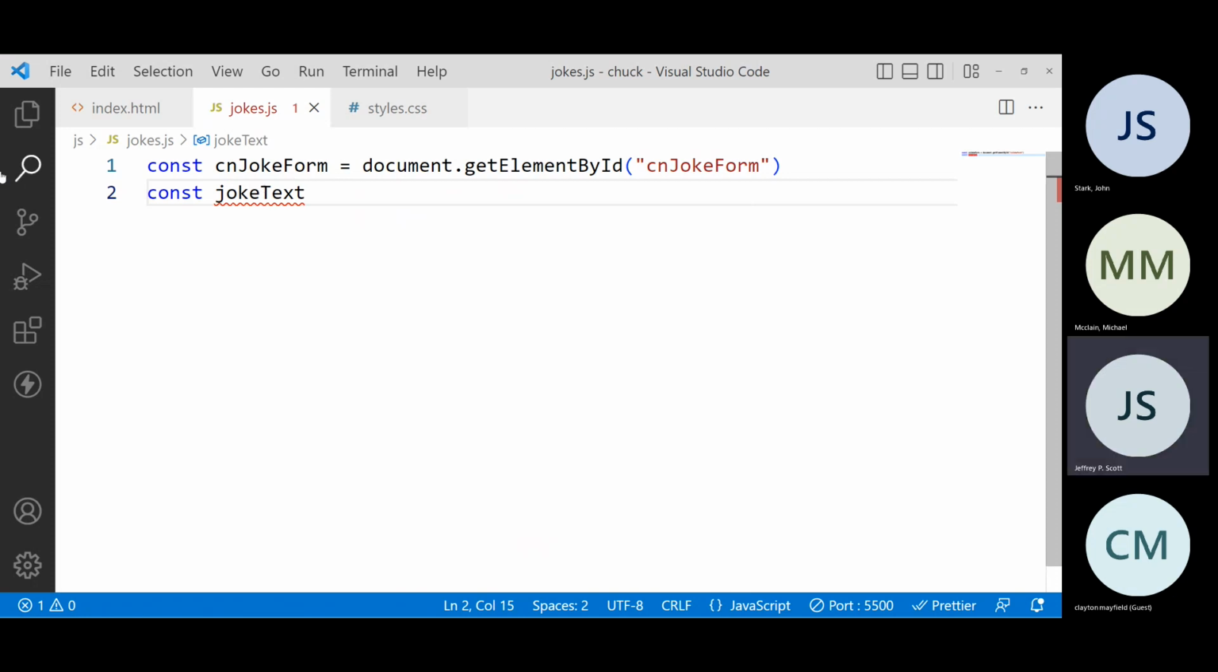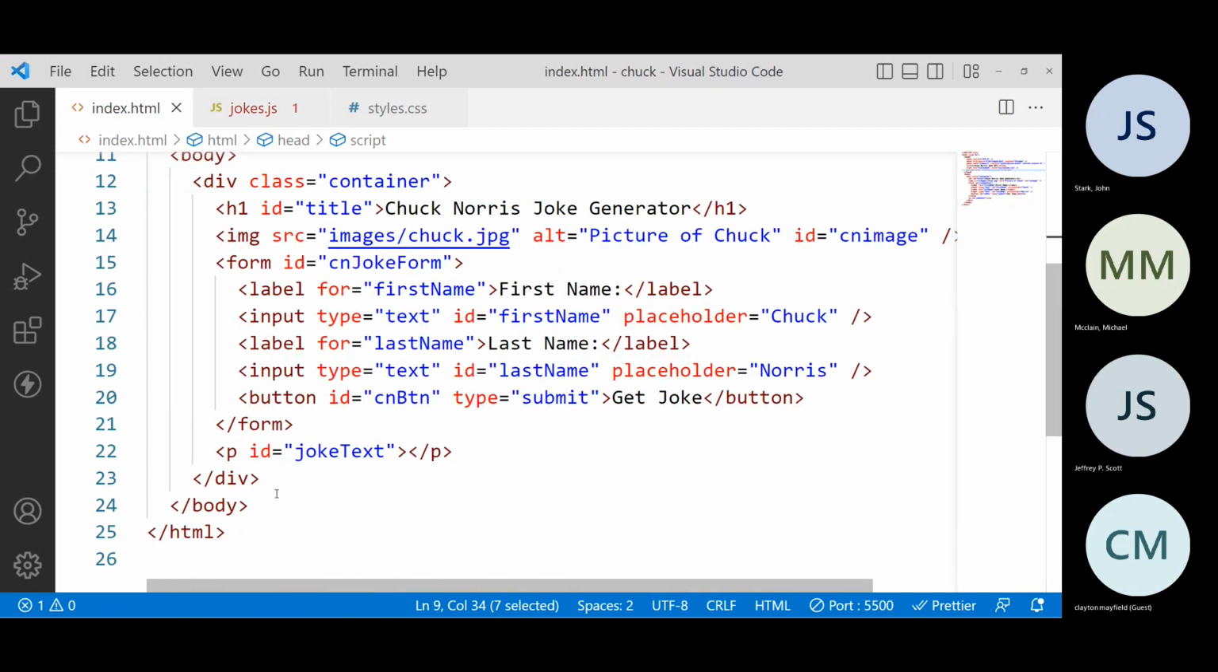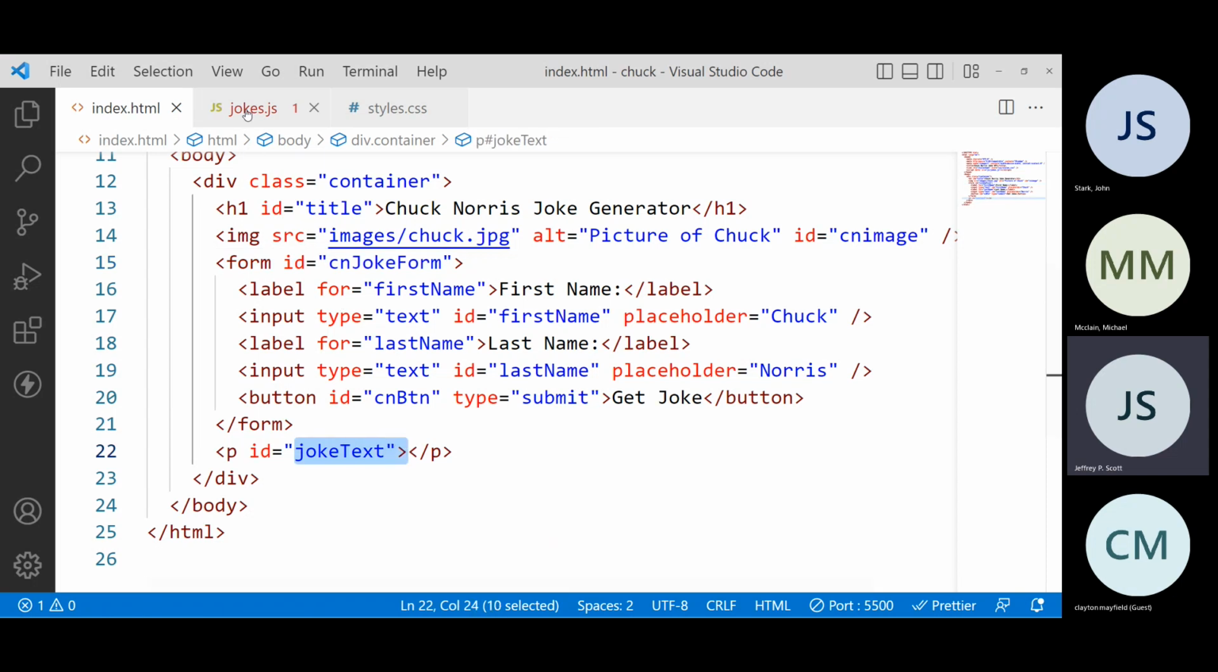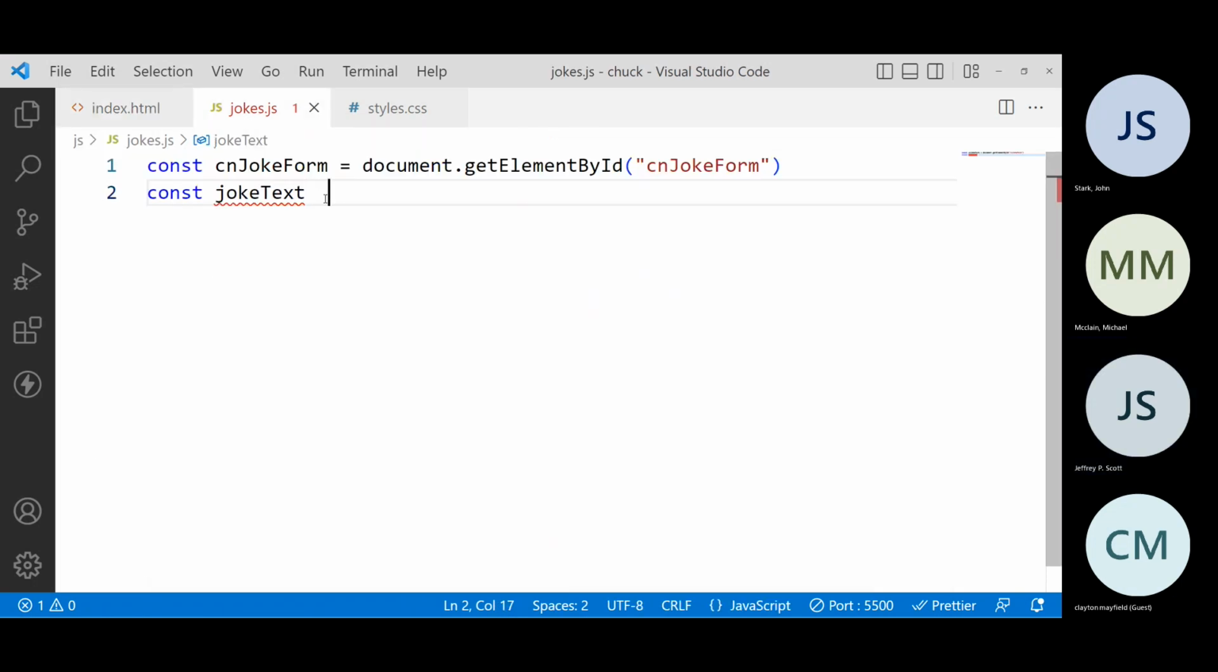I think I call that joke text. Yep, there it is. So again, the first one, the joke form is here. Here's the joke text. So that's the actual joke that's going to come in there. And equals joke text.